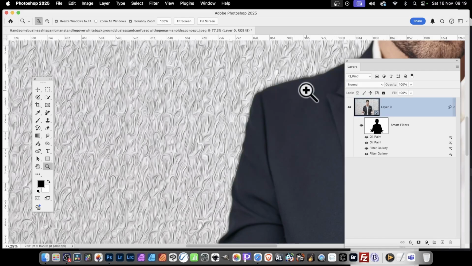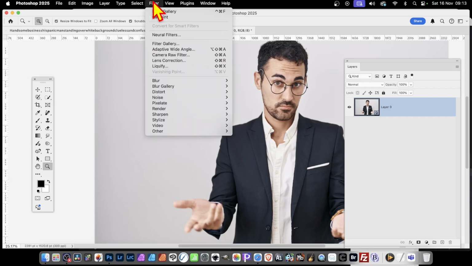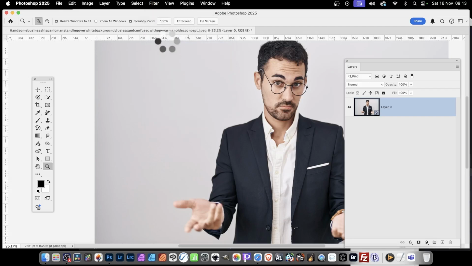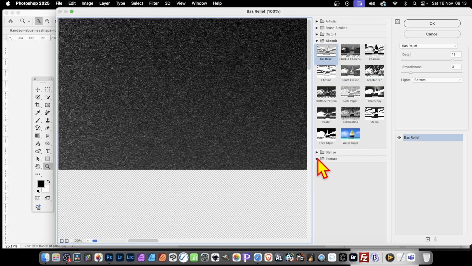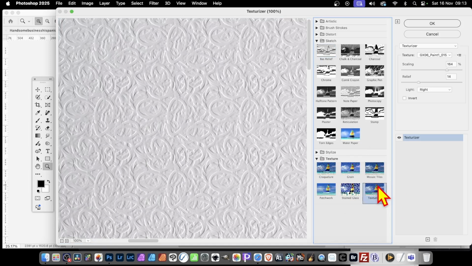How to add textures to an image in Photoshop very quickly, PC or Mac. In Photoshop, you can add texture to any image or parts of an image by going to Filter, and then Filter Gallery, and then down to Texture, and then Texturizer. Select that, and now you've got a texture.